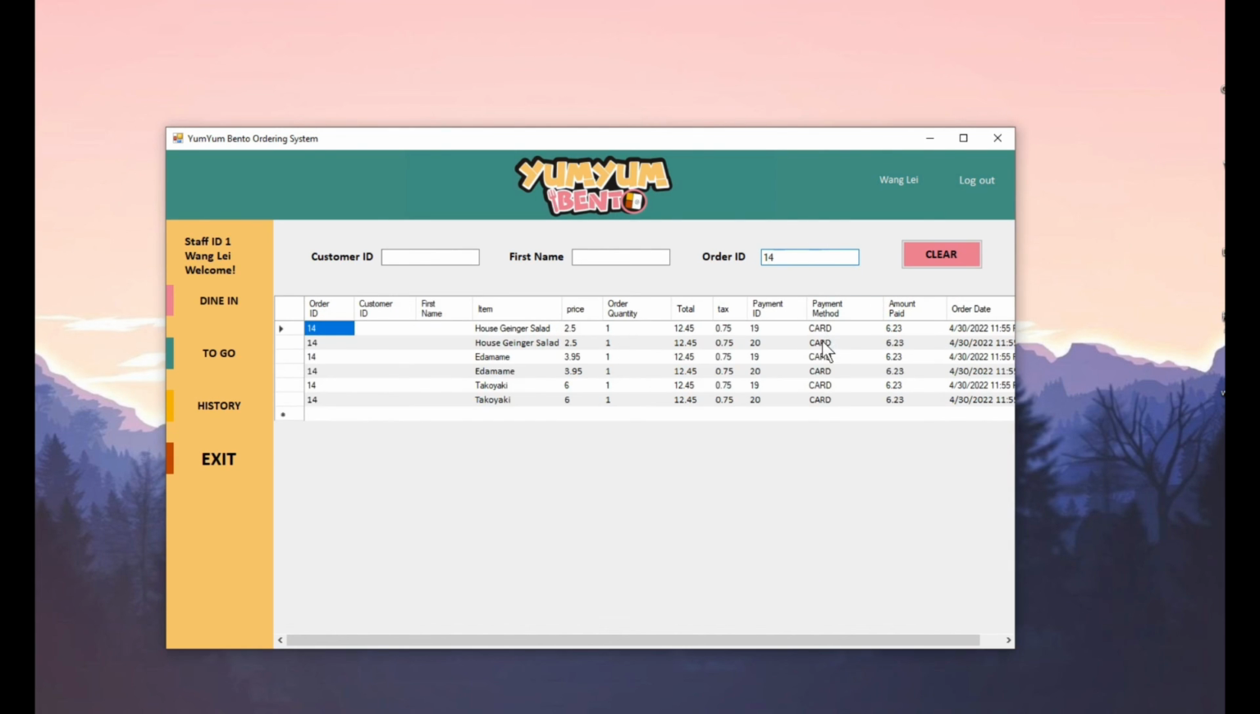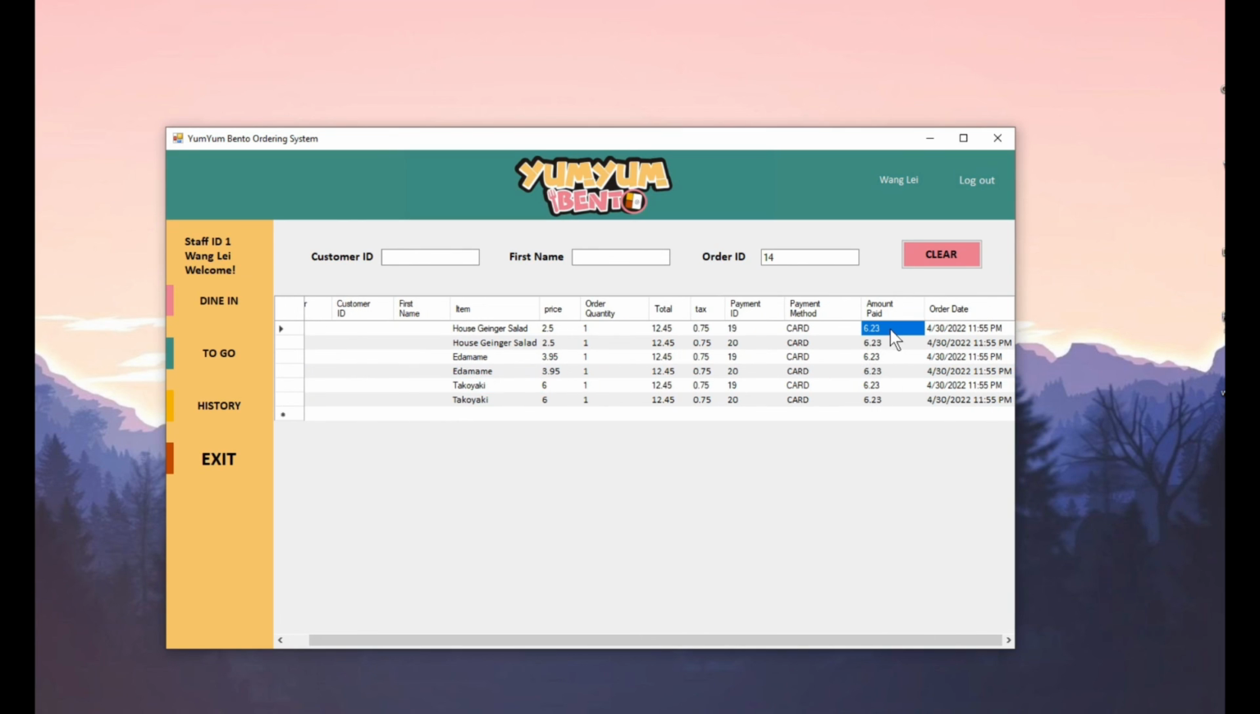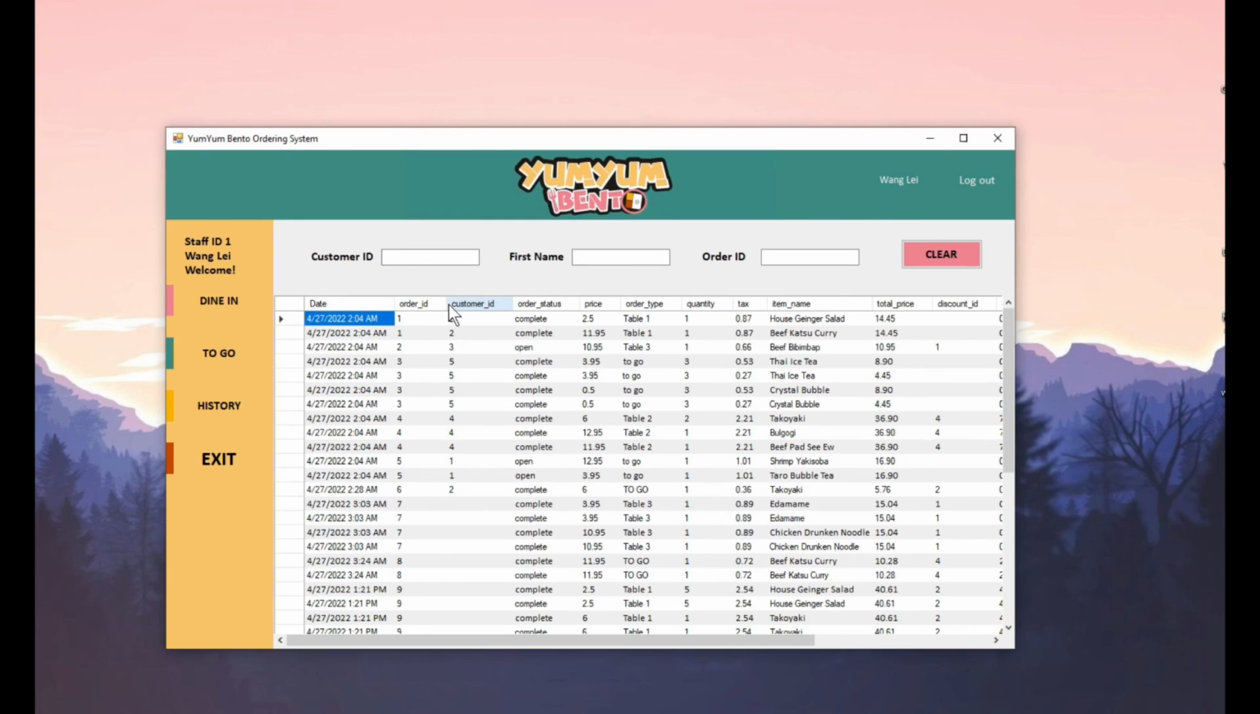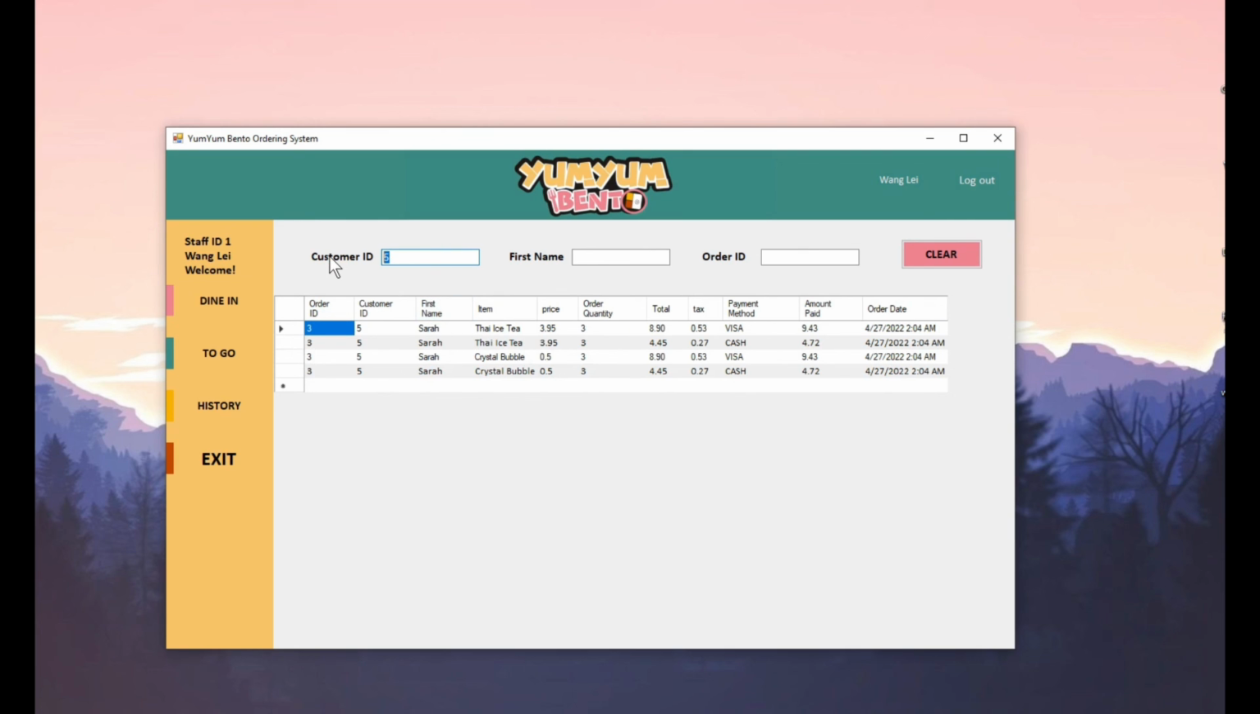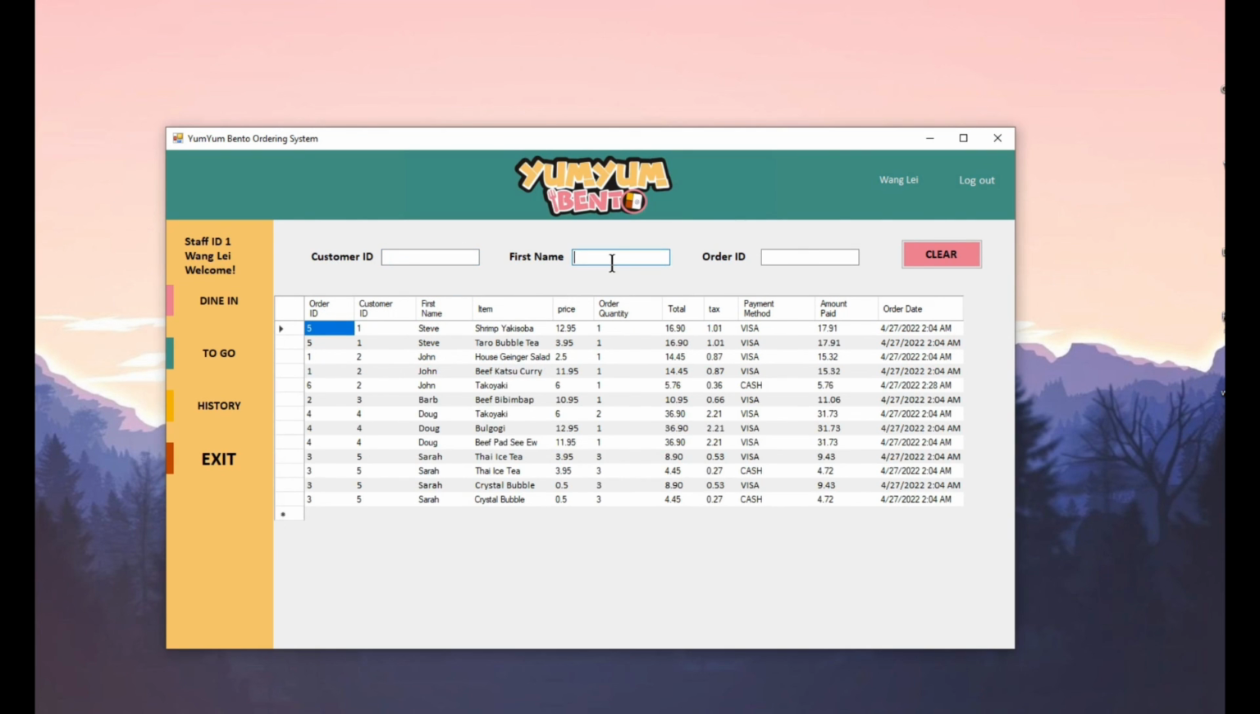And we can see in here it's order ID 14 here, and to see it more clearly, let's do this. We got the house salad, edamame, takoyaki here. Okay, and the total split by 2 is 6.23. In the history tab here, we could also search by ID 5, or search by customer name.